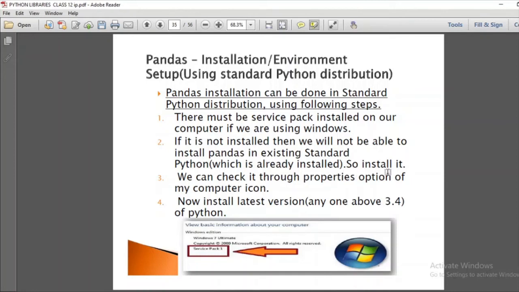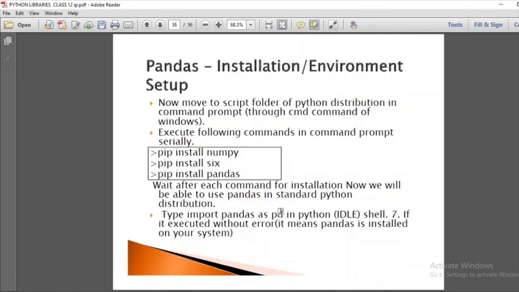So we can check it through the properties option of My Computer. I can now install the latest version, any version above 3.4 of Python. Then you can simply install your Python. Then move to the Scripts folder of the Python distribution in command prompt through the cmd command of Windows. Execute the following code. So you just simply open your command line, that is, go into the start menu and type cmd, or you can write command prompt.